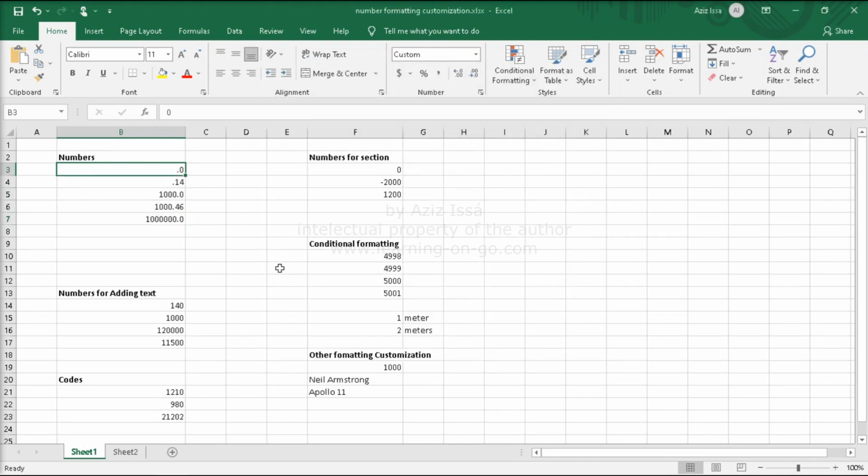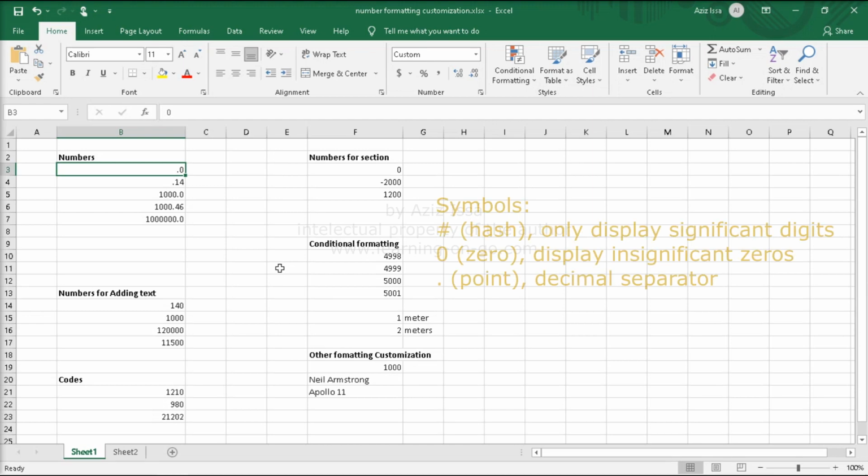With these modifications, the first two numbers show no zero before the decimal point, due to the hash symbol in the code. And for the same reason, some numbers only show one decimal place. This is the role of the hash symbol. Only significant digits are displayed. Due to the zero after the decimal point, some numbers have a zero after it.